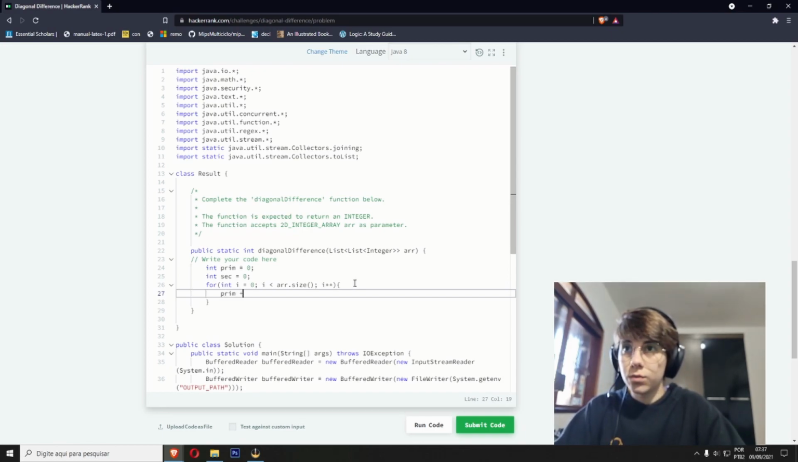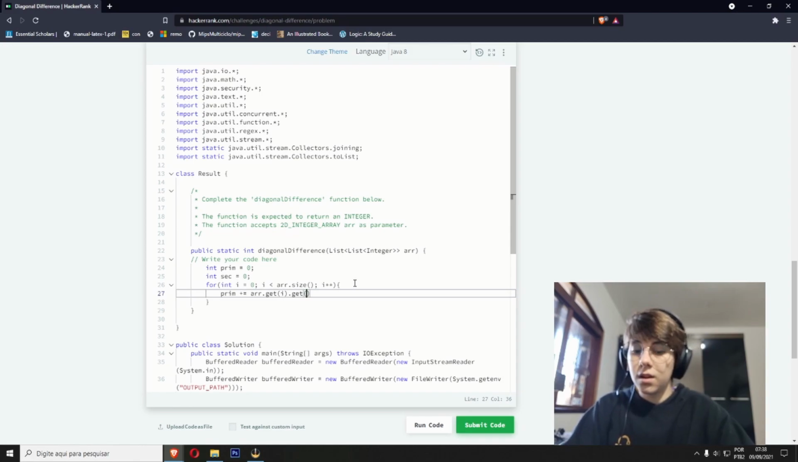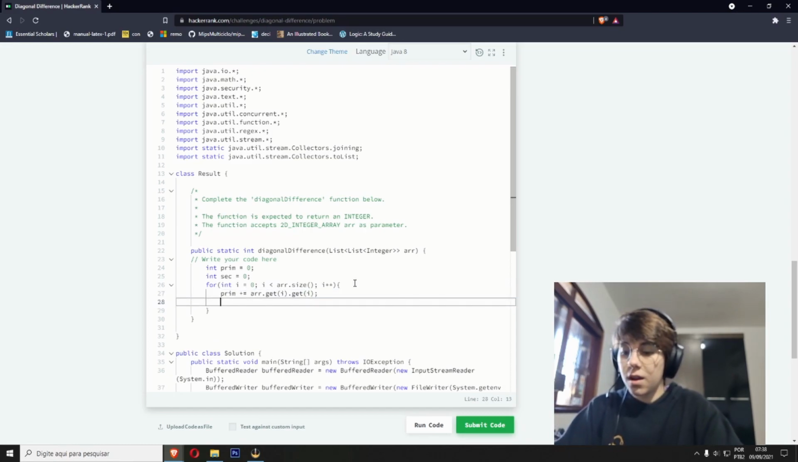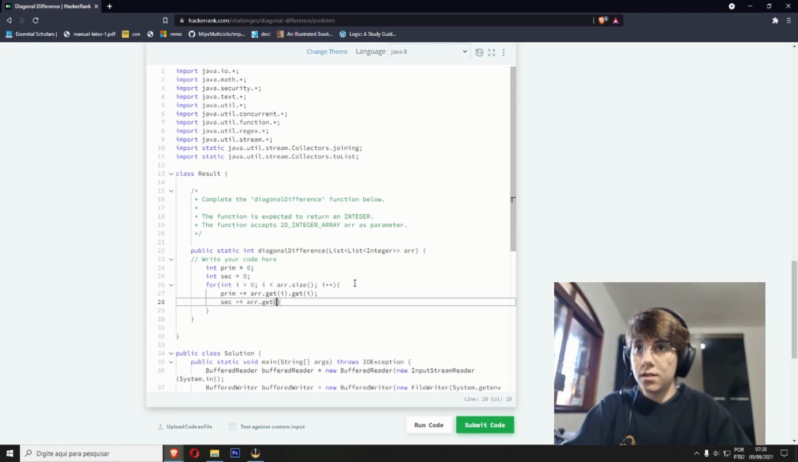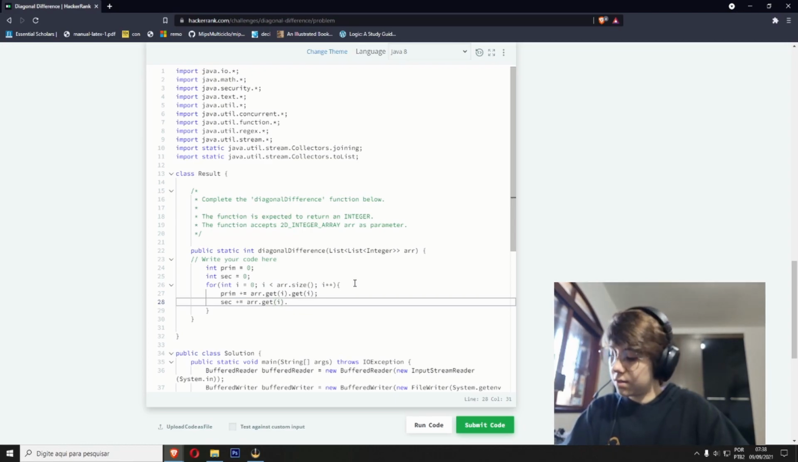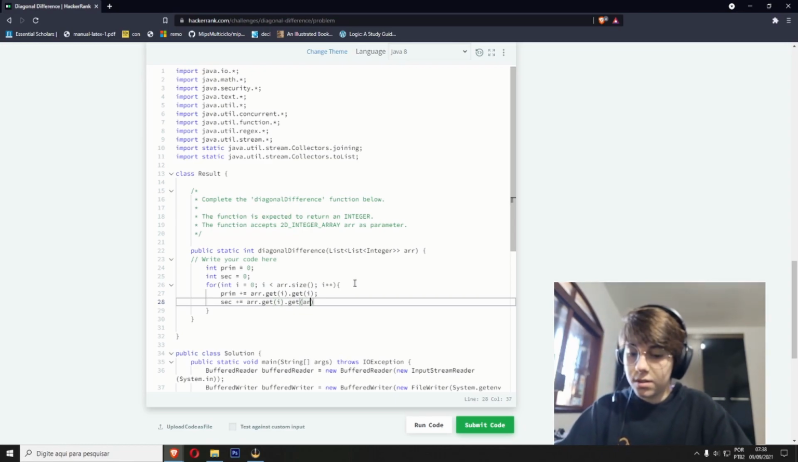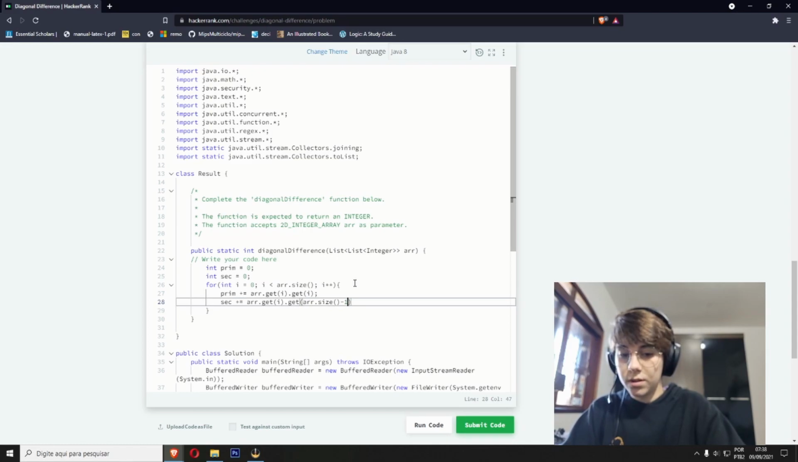So I need to sum the primary diagonal. I will get r in position e and e. To get the position in Java from a list, I will use the method get, 2 times because it's a matrix, a list of lists. And the secondary plus equals, because it's a sum, r dot get in position e and get our calculation, r dot size minus 1 minus e.